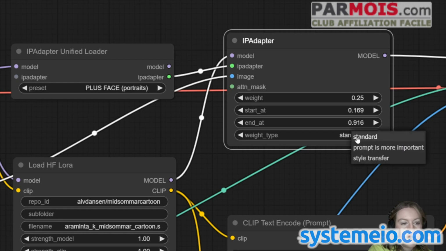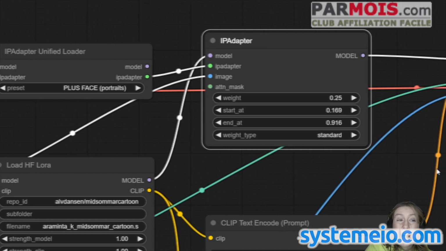We're going to use the standard setting. There is also the prompt is more important. That's going to just take a little bit of information from the IP adapter, as well as the IP adapter, the style is more important, which is kind of going to ignore the prompt. We want it to be right in the middle. Next, we're going to apply control net.